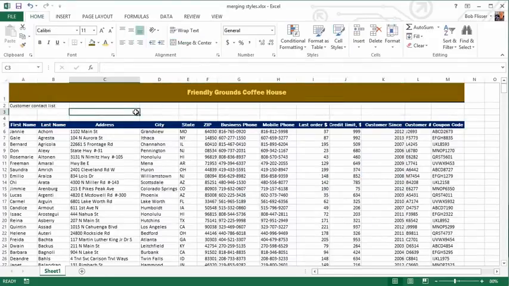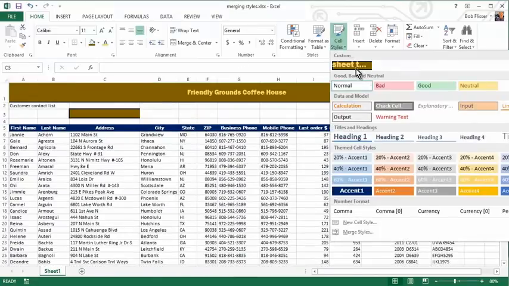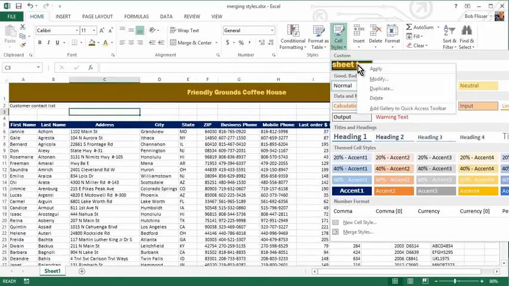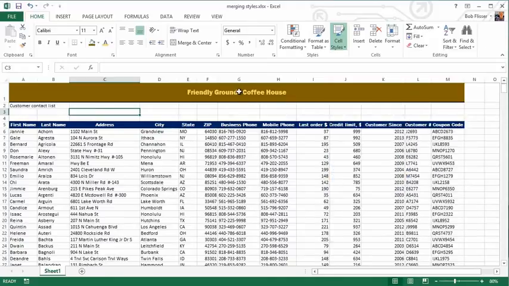And incidentally, if you ever want to delete a style, just go back to Cell Styles. There's a style that you don't want. You can right-click it and choose Delete. Now, it won't delete any formatting. It'll simply delete the fact that the style is there. And then anything that's formatted with that style will remain looking exactly the way it did.